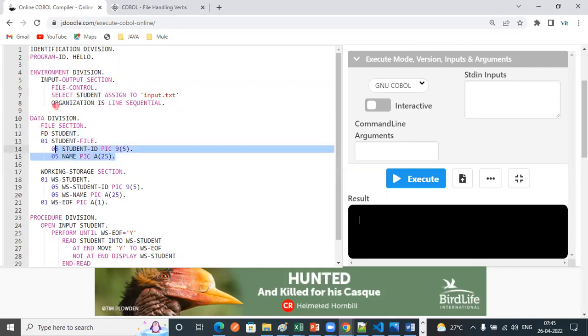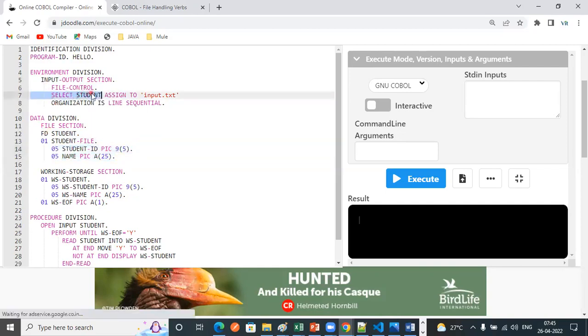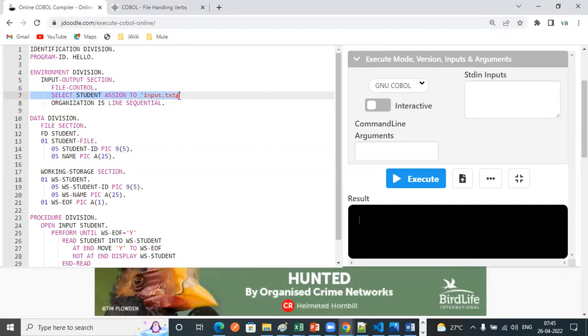Just observe here. After declaring a file, select student assigned to input. The same thing, the student only. The physical file name only we need to give, the logical file name only we need to give it here. FD, file definition, student. So this is a file layout.